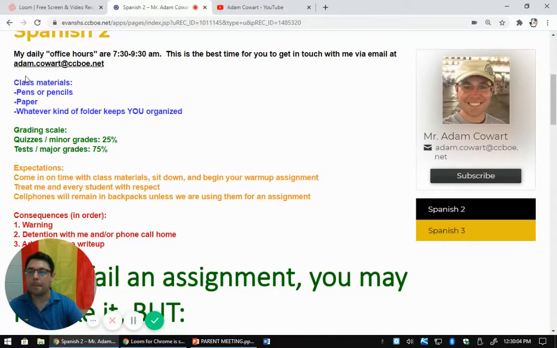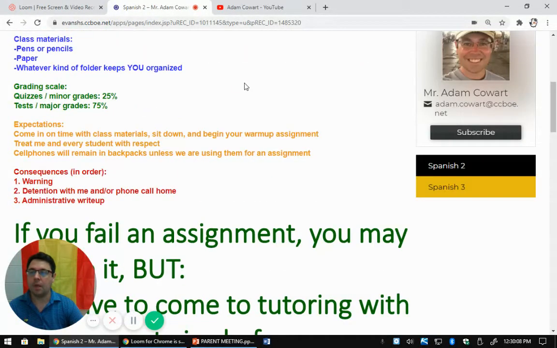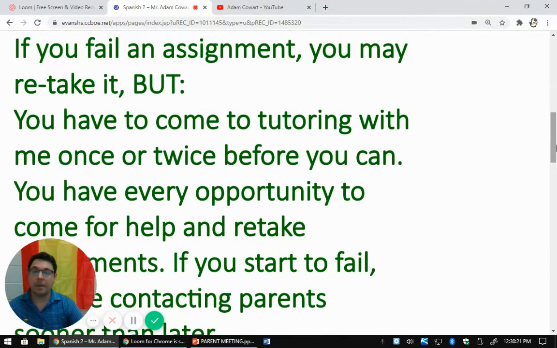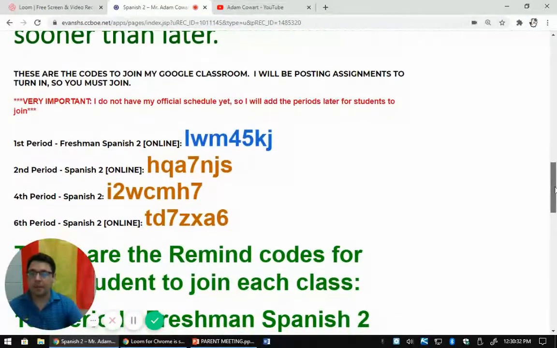So on this page, there are some very important things. First of all, my daily office hours. Don't worry so much about that. I'll get in touch anytime. Class materials are here, our grading scale, the expectations, which is our class rules, our class consequences, all that is here on the website. The retake policy is there. Basically, if the students fail an assignment, they can retake it as long as they come for tutoring once or maybe even twice until I'm convinced that they're ready to take it. So this is very important.